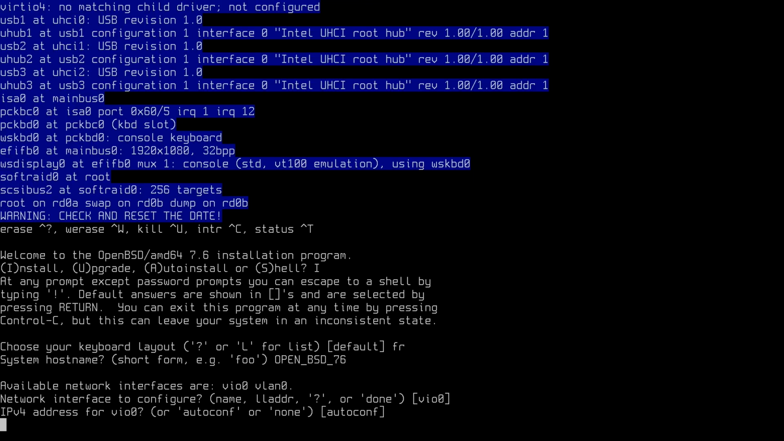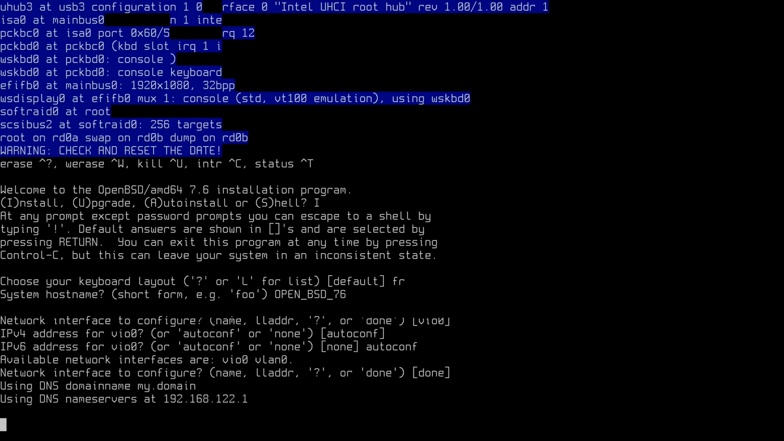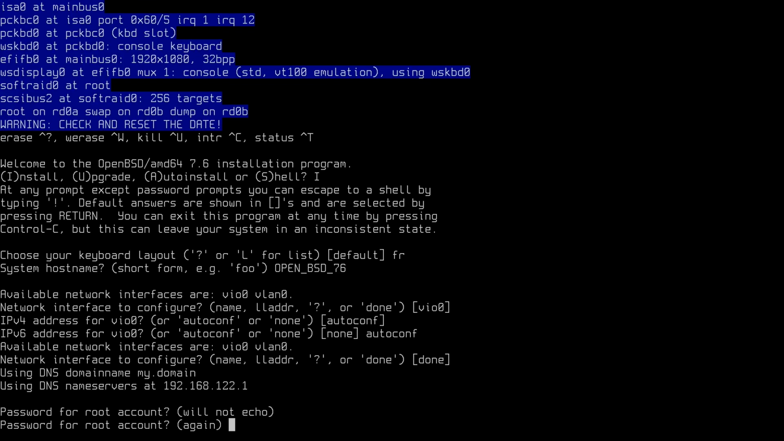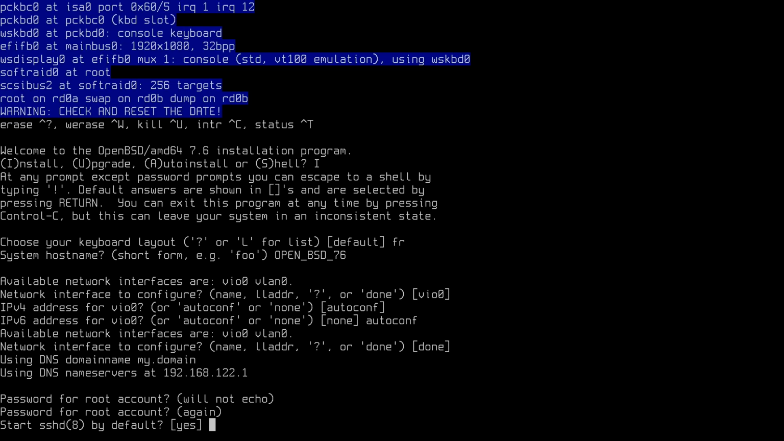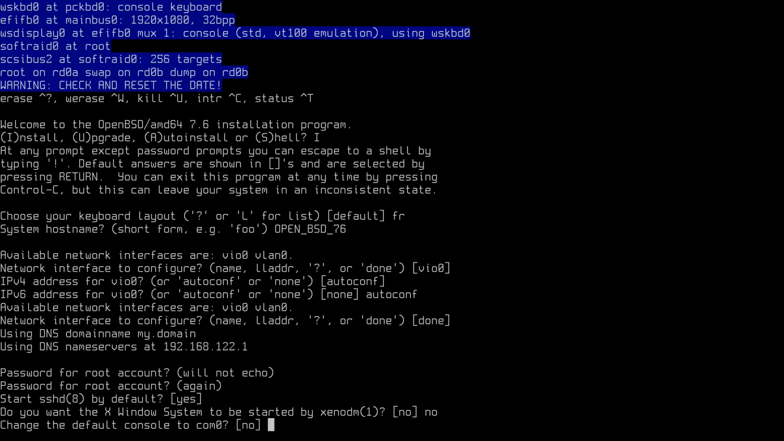Okay, network, that's fine. Auto configure, and also auto configure for IPv6. Network, it's done. Root password, just give it a password. And yes, I want to start sshd. No. No.